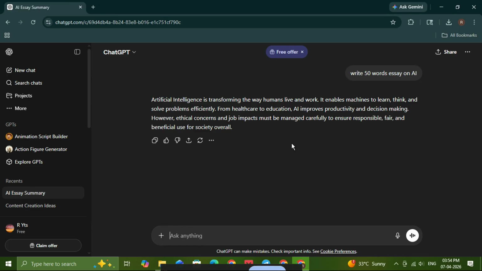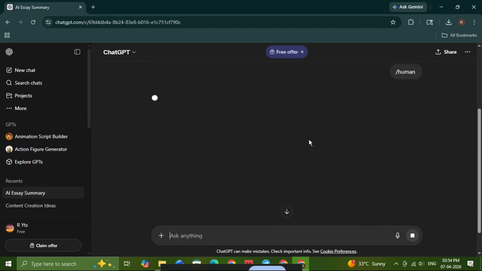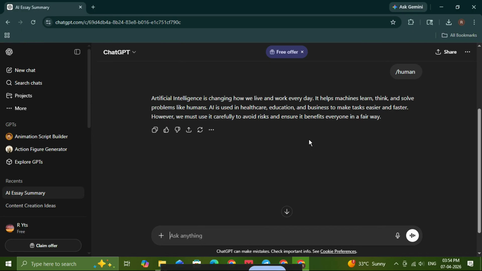Now, after you've entered your prompt, don't stop there. This is where the magic happens. On the next line, type /human. That is written as /human. This simple command helps guide the AI to rewrite or continue the content in a more natural, human-like style. Instead of sounding stiff, overly formal, or obviously AI-generated, the output becomes much more readable and conversational.